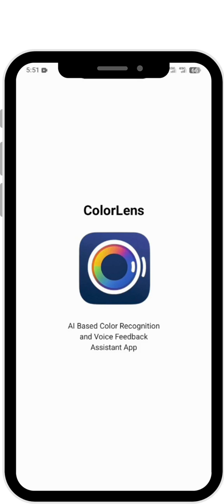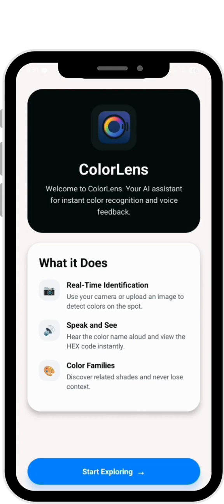Let's get started. When you open the app, you will first see the welcome screen. This screen gives you a short introduction about the features of ColorLens. At the bottom of the screen, you will find the button that says Start Exploring. Tap this button to continue.